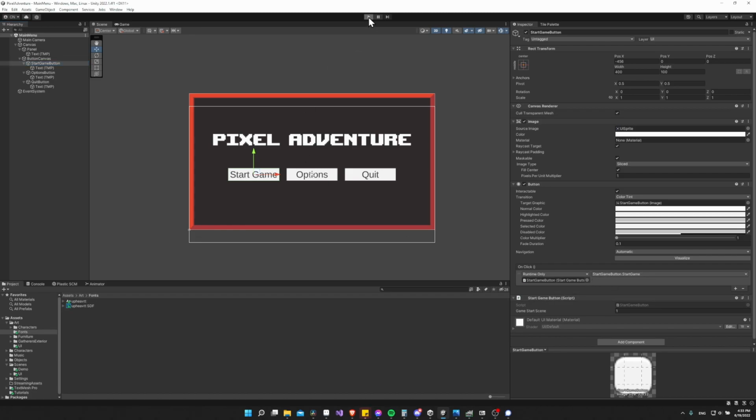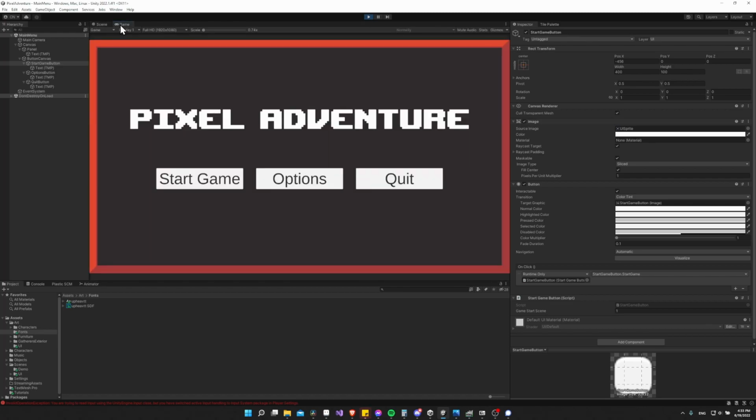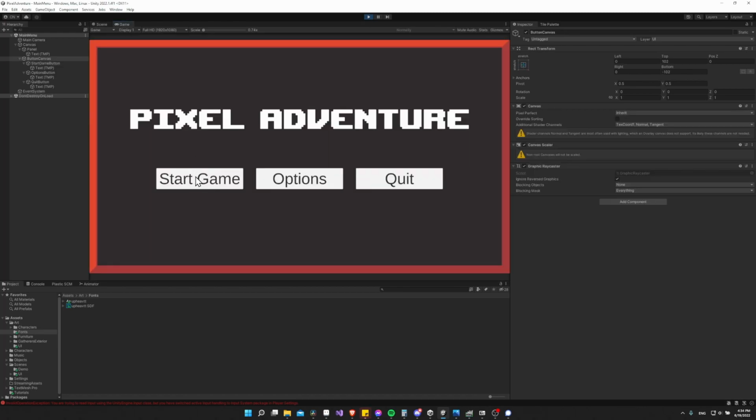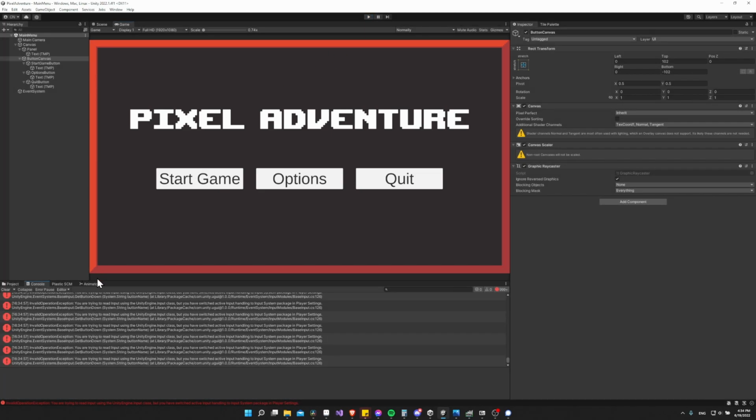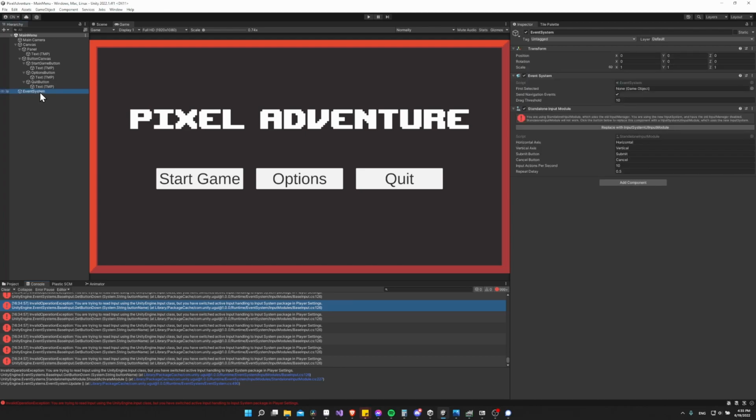So now if we go ahead and hit play and look at game view, we can click on start game here. Okay, so right now the start game button isn't actually clicking for me at all. If I check my console, I can see that right now I'm using the old Unity input class in my event system. This is because I switched to the new input system. So I need to click on event system here and replace it with input system UI input module.